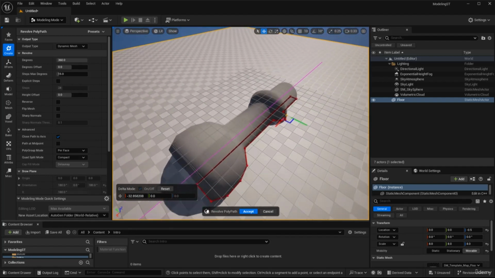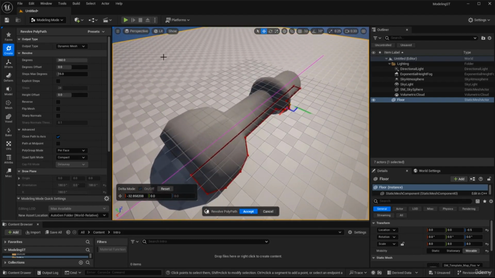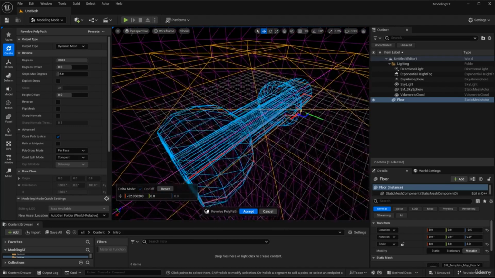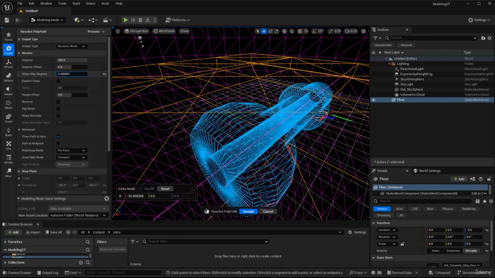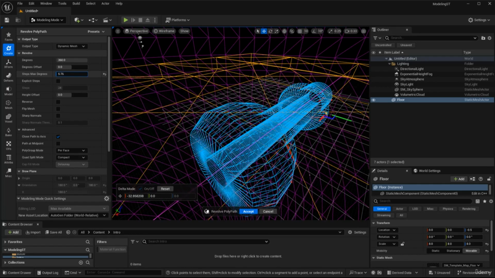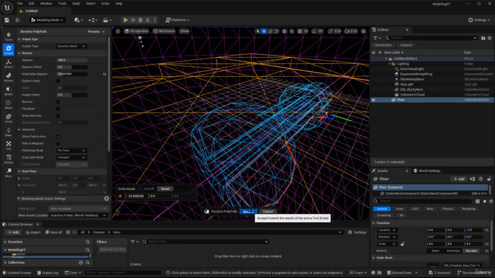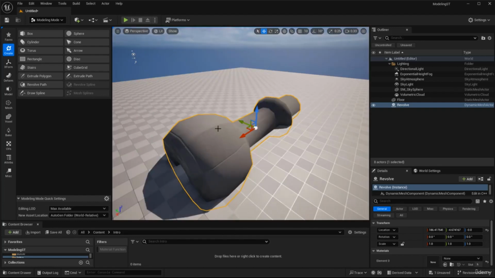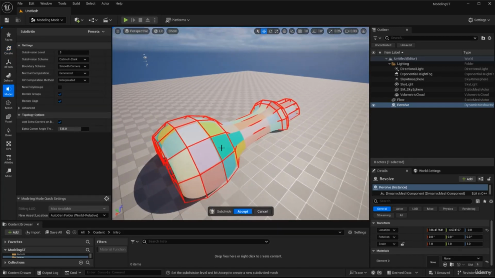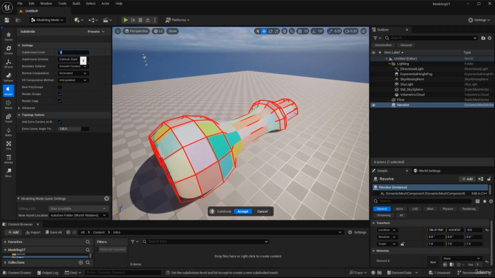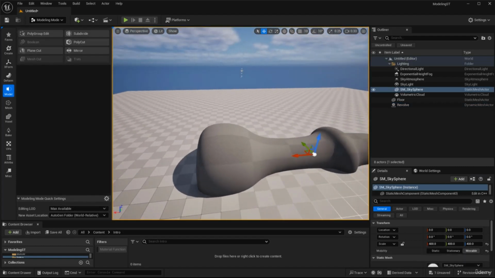And if you want to add more resolution to the revolved mesh, you can go to wireframe to see that. As you see, we have low resolution. You can come to the step max degree. You can increase the resolution as you see. Or after you finish that, hit accept. You can go to model and click on subdivide to subdivide it. You can increase the subdivision resolution from here. And if I set that to 2, it will subdivide it more. So we have more resolution.